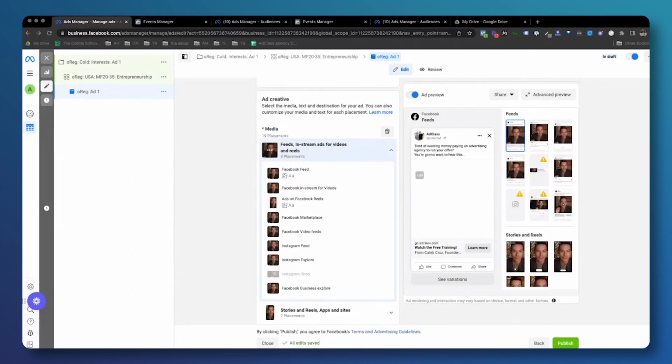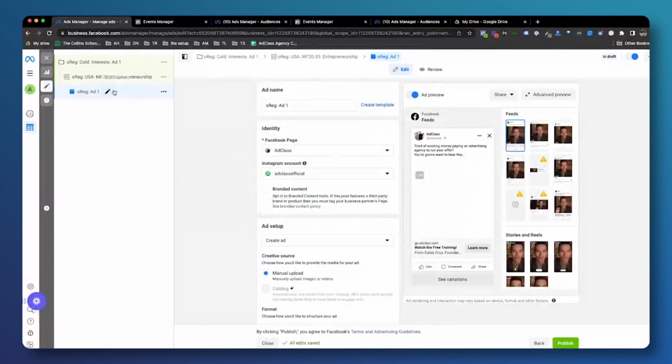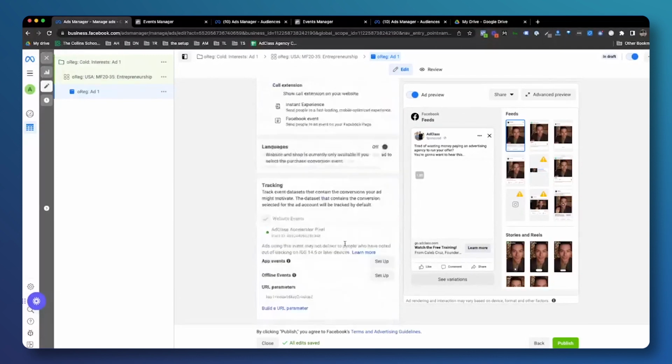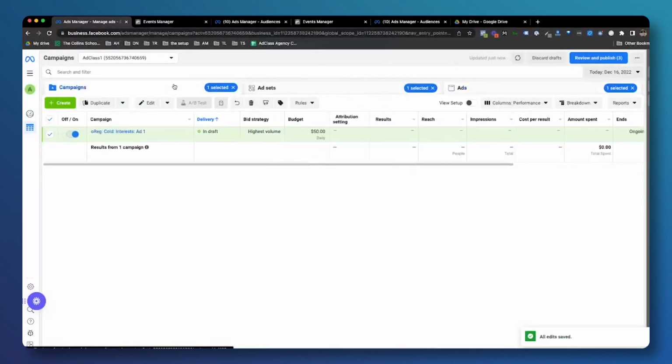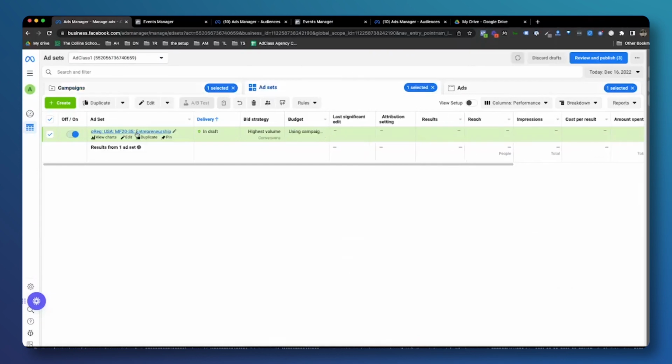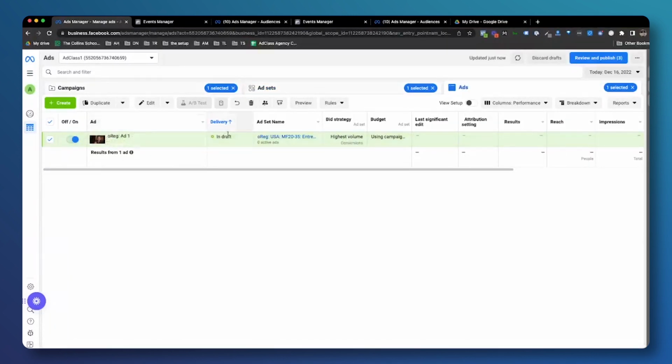So that is creating an ad. We have our ad. Our ad is within our ad set. Now, one thing I want to show you here before I push publish, I'm not going to push publish yet because I'm not done with my campaign, but I want to just show you how the campaign looks overall. So we have our campaign here, cold interest, ad one. We click in, we get to the ad set level. We have our targeting. We're targeting for registration, USA, male, female, 20 to 35. The interest we're targeting is entrepreneurship. Within this, we have one ad that we just created together.